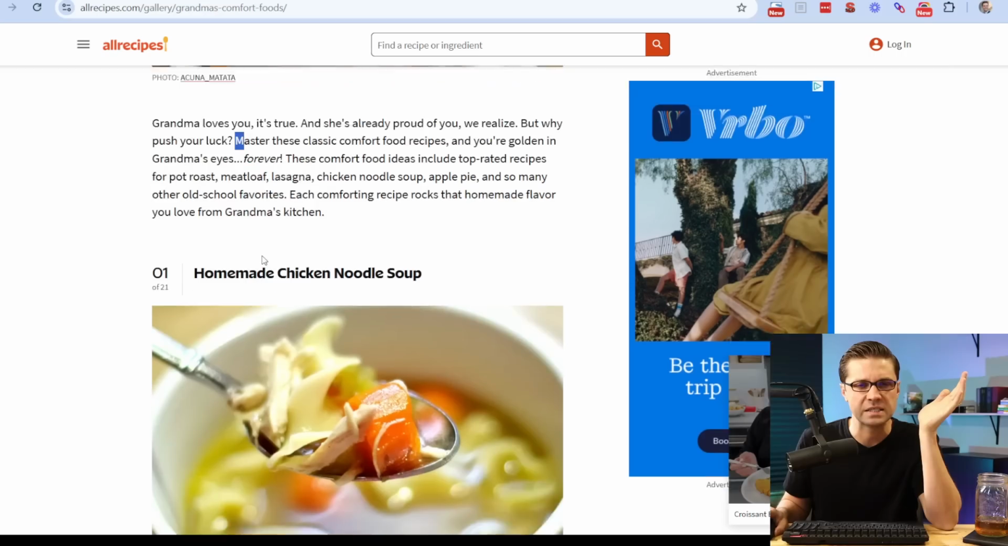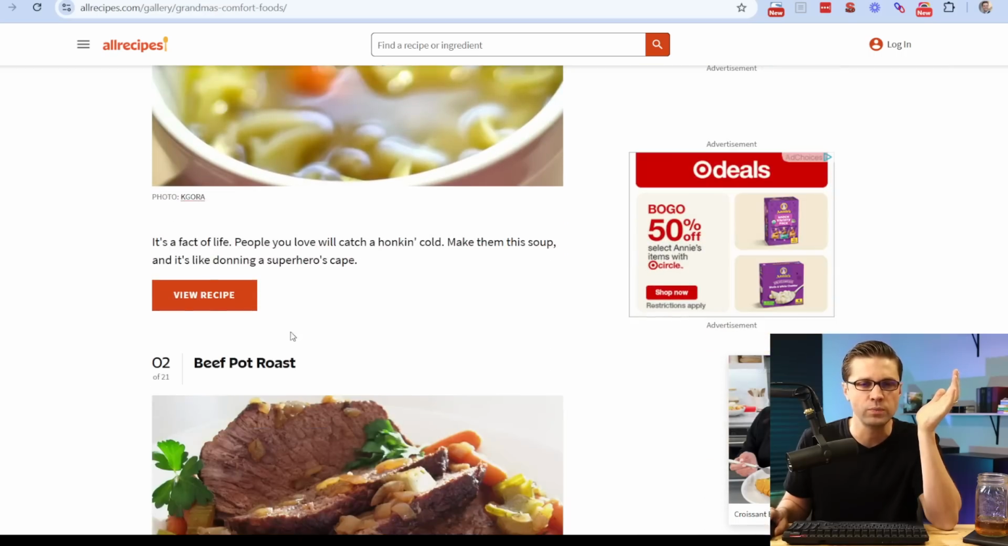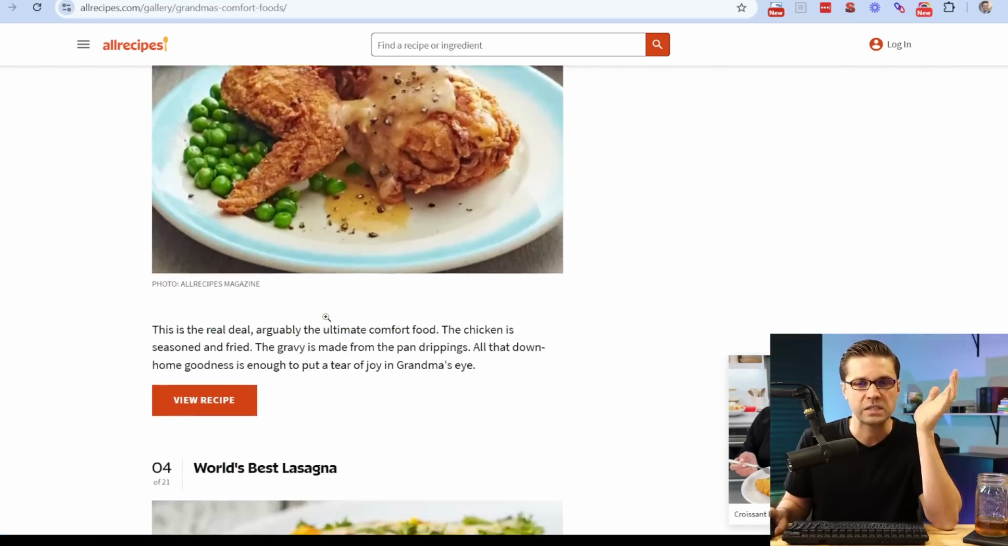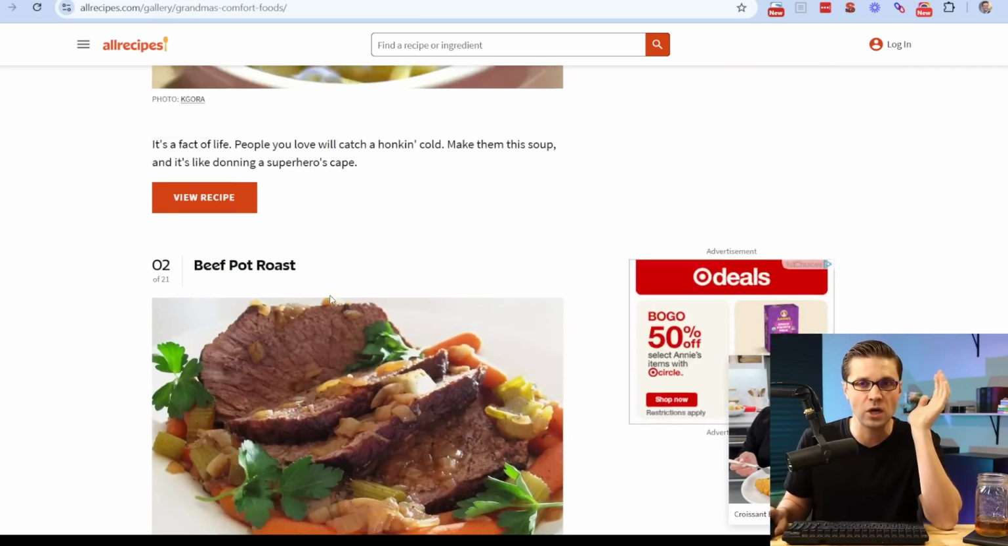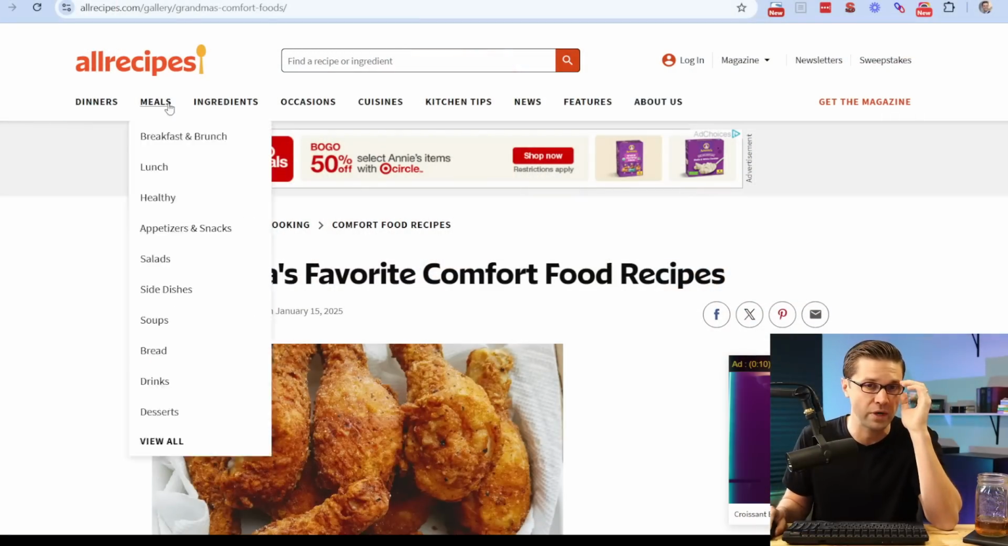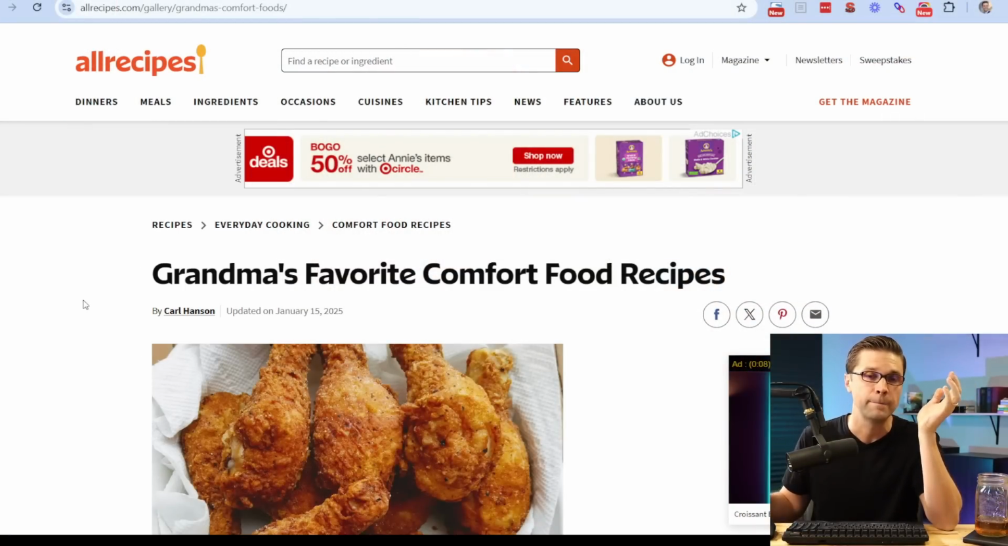And we've all seen this stuff. Homemade chicken noodle soup. You can view the recipe. Beef pot roast. You can view the recipe. This type of thing is making tons of money. Now, what if I were to tell you it used to take a lot of time to create an All Recipes type of website, but now it's easier than ever before.